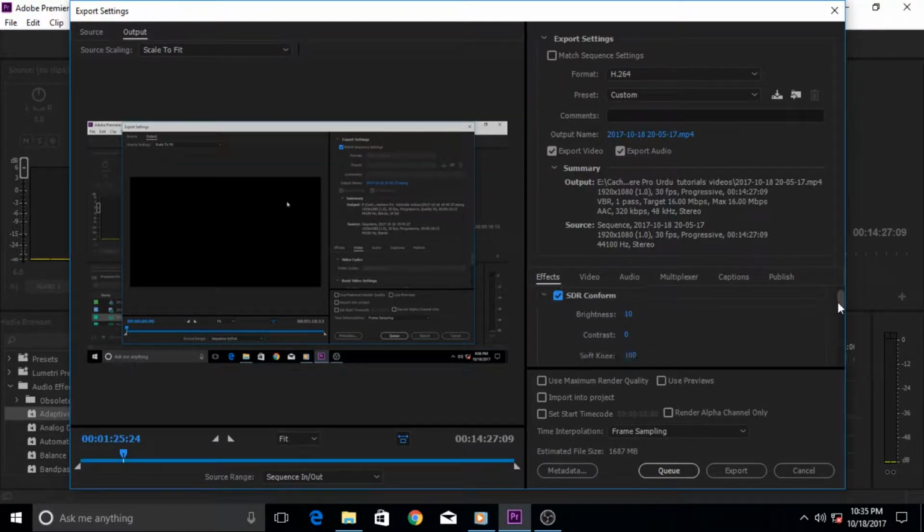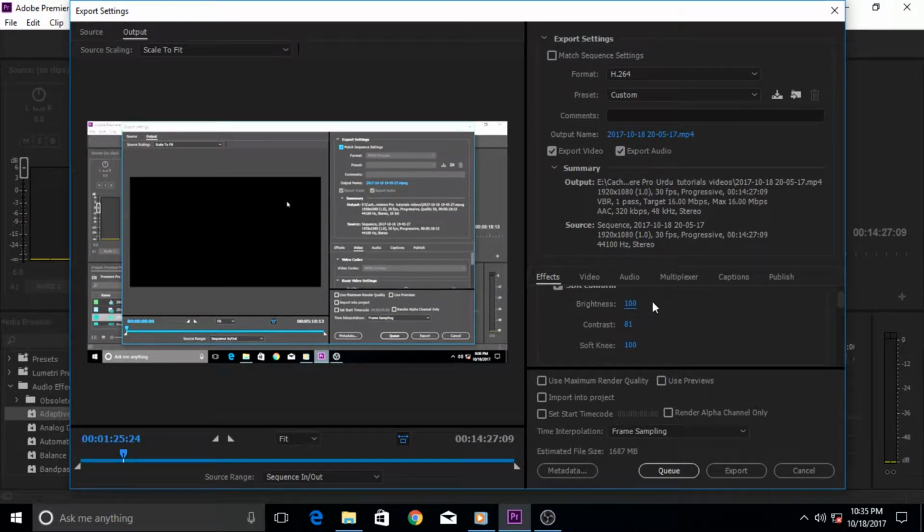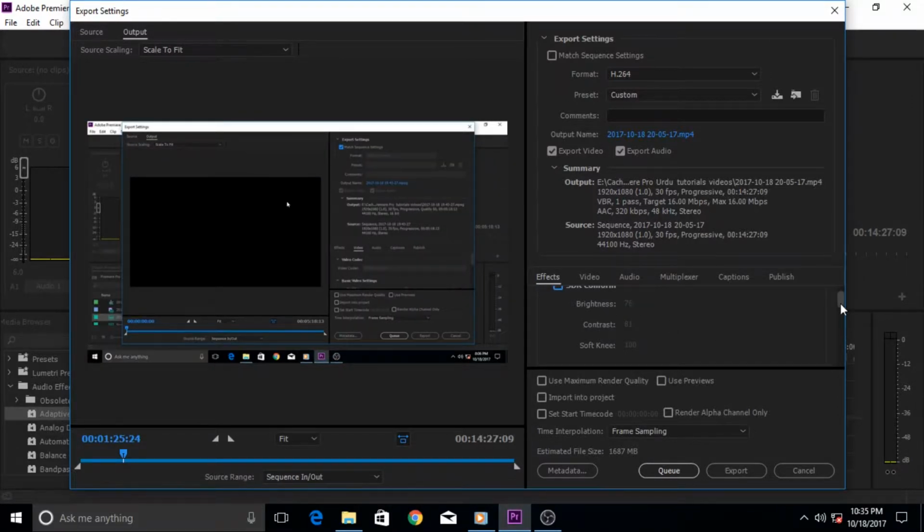So guys, okay, this SDR conform, if you are not happy with your brightness and contrast, but you do not want to go back to the cutting board to dissect everything and start from scratch, you can increase and decrease your contrast and brightness level like this, and it will be done before the final output is given out.